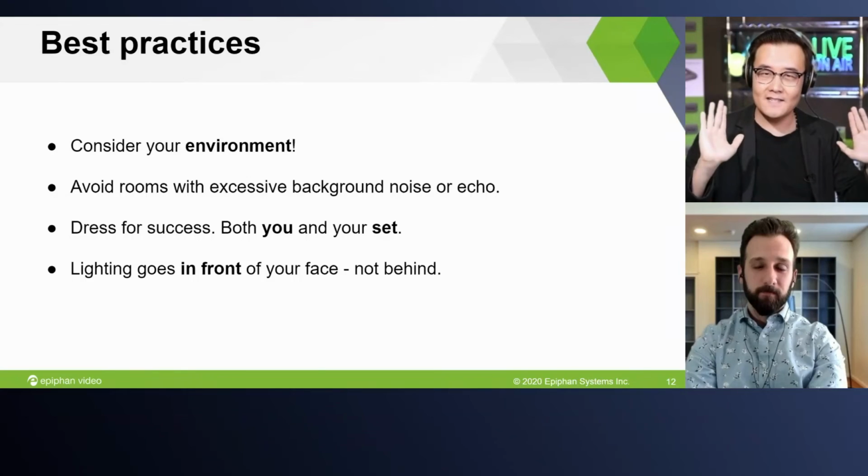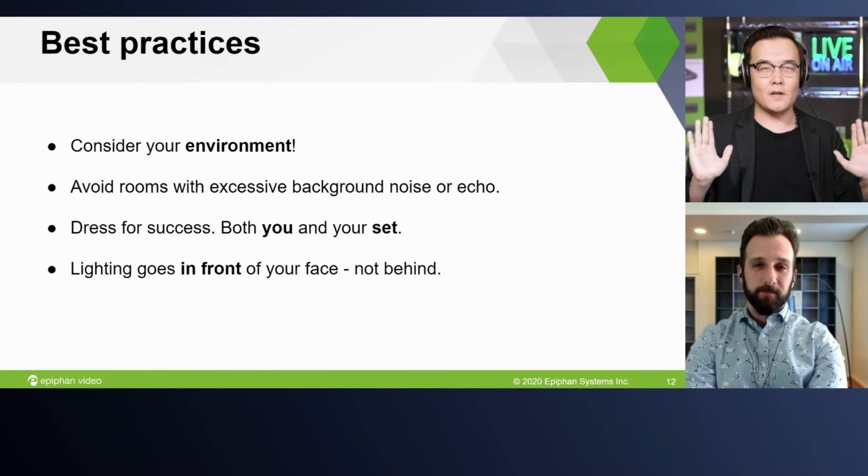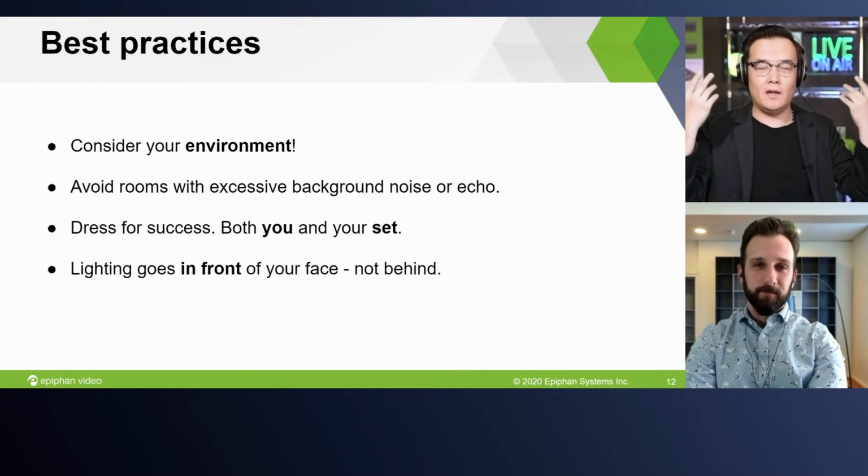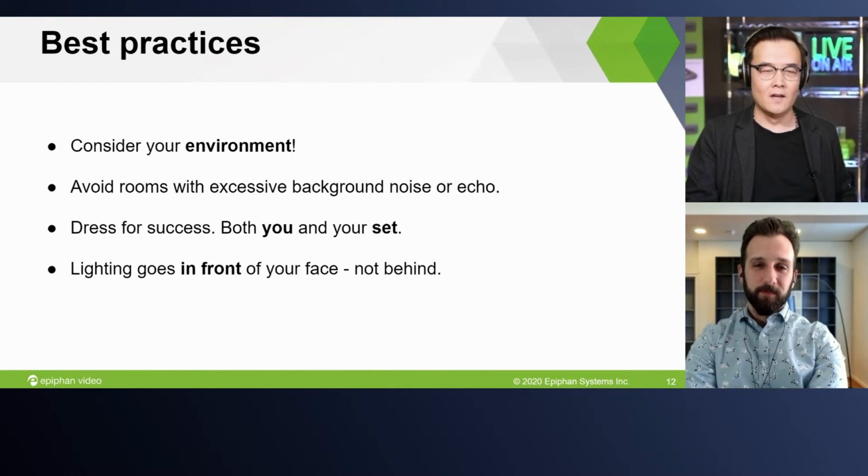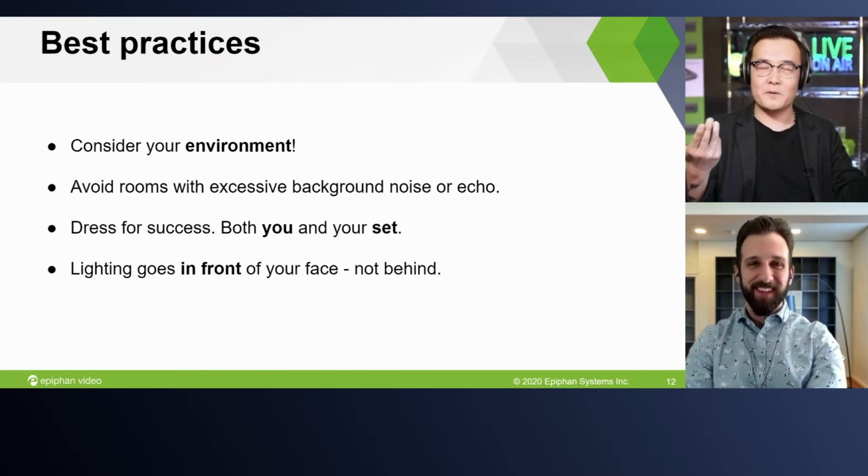If you're doing lights, it stuns me how few people remember this. The lights go in front of your face, not behind. I've done so many video conference calls where somebody's sitting in their front room with a giant bay window behind them, and all this light is just pouring through, and you can't see their face at all. I mean, we even see it on the news with politicians. Yeah, absolutely. Remember, the light goes in front of your face.